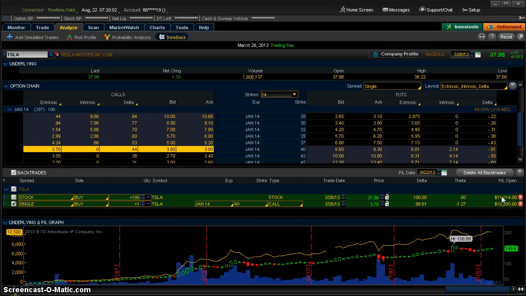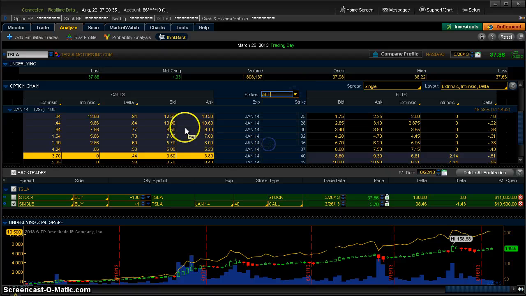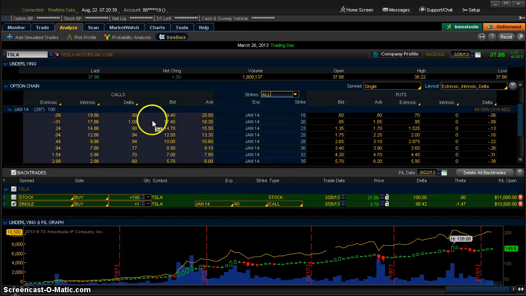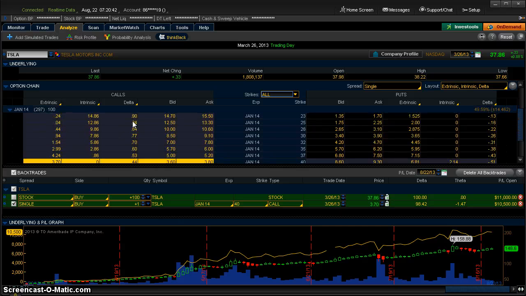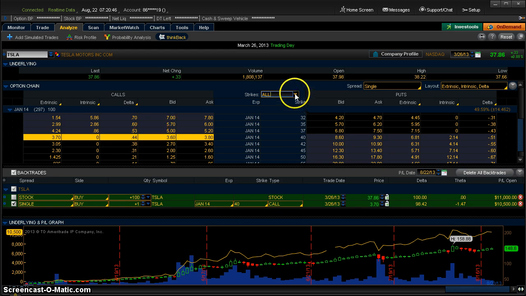The reason it returned almost the exact same amount of profit as the stock is because once Tesla started to climb, this was an out of the money option, but it didn't take long before it was well in the money. So this 44 delta turned into a delta of 1 very fast. If I expand this, I can show you. Even the $20 had a delta of 1, meaning it's going to gain $1 in option value for every dollar the stock climbs.